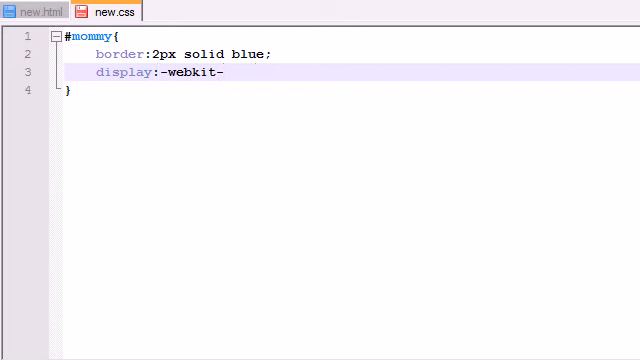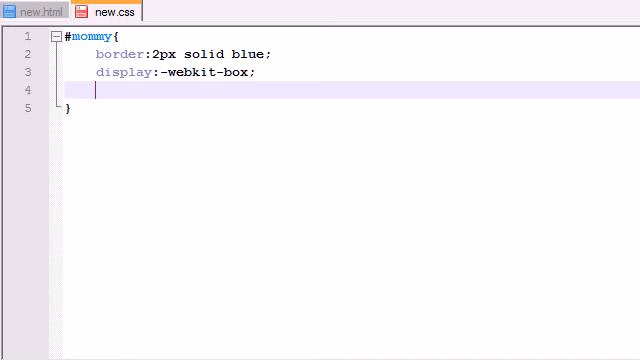WebKit box. Now the reason I'm doing this is because since we're going to be looking at some examples of the flex box model or the flexible box model, you need to make the parent a box. Again, I can't stress this enough. Please do not forget it. Now also, in order to get those children tags side by side, we need to orient them horizontally. So WebKit box orient horizontal, and I believe if we save this they should be side by side.